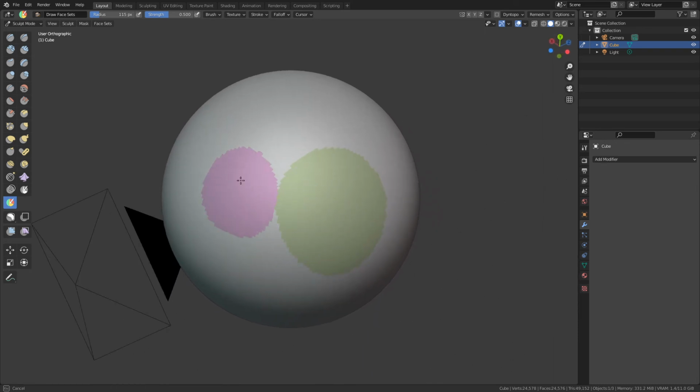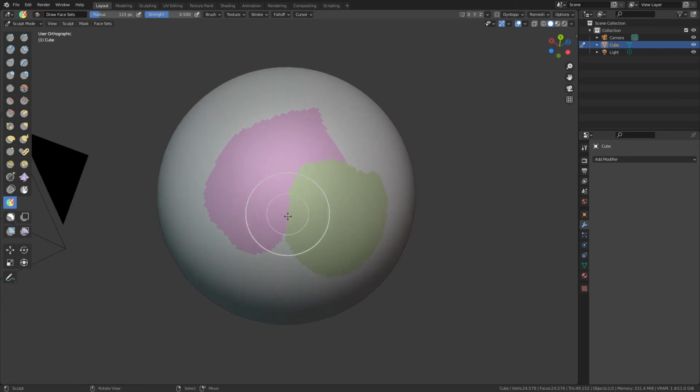Well, as I said, making a stroke, we are going to create a new face set. And if we press Ctrl, we are going to expand it. If I press Ctrl, it is going to expand the selected face set. And with the Shift key, we are going to soften the edge of this face set.